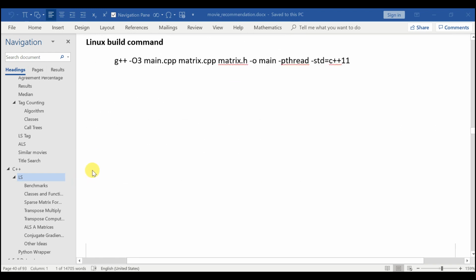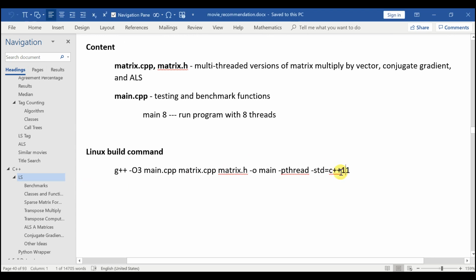We will need to build the program on Linux because that's how the benchmarking is done. It's done on Amazon Web Services, AWS. It's done using Linux EC2 instances. So that's a command to build the program on Linux. The output of the program is main. So that's why it's called main.